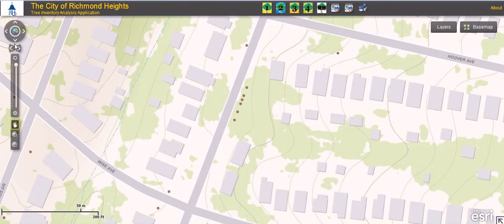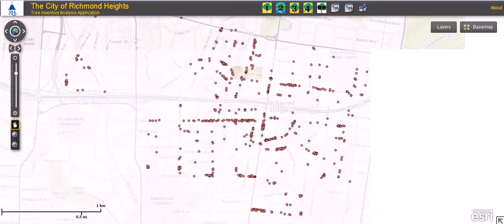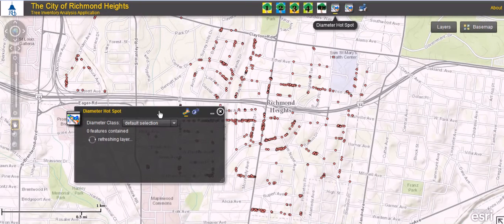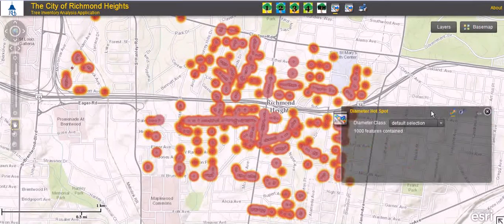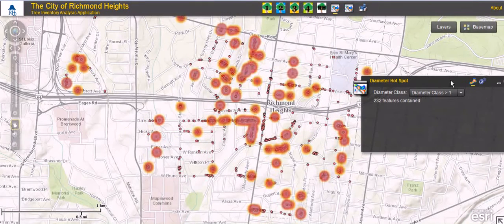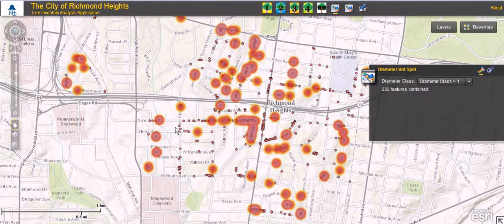Last, I'm going to do a diameter analysis on the entire city. So we'll click on diameter hotspot, and we can filter the diameter class. And as we click on the first diameter class filter, here we can see the trees that are not highlighted are where the smallest trees are.